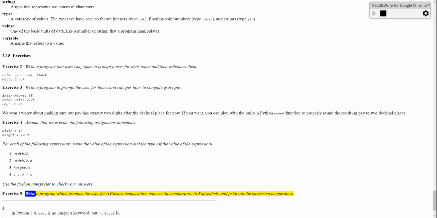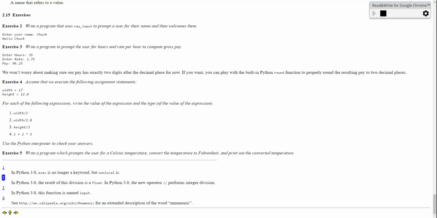Exercise 5. Write a program which prompts the user for a Celsius temperature, converts the temperature to Fahrenheit, and prints out the converted temperature. 1. In Python 3.0, exec is no longer a keyword, but nonlocal is. 2. In Python 3.0, the result of this division is a float. In Python 3.0, the new operator performs integer division. 3. In Python 3.0, this function is named input.